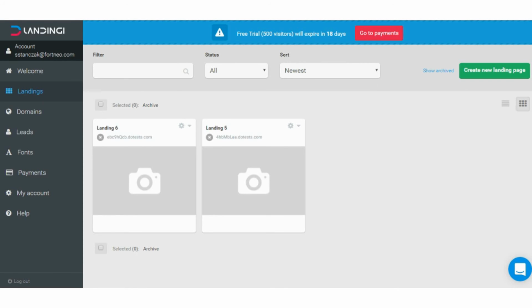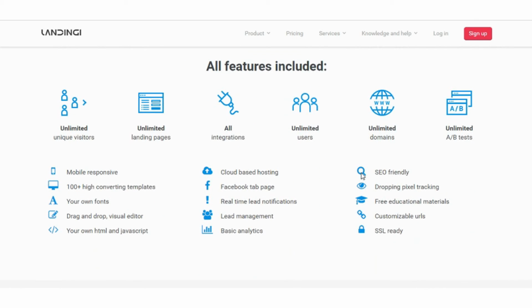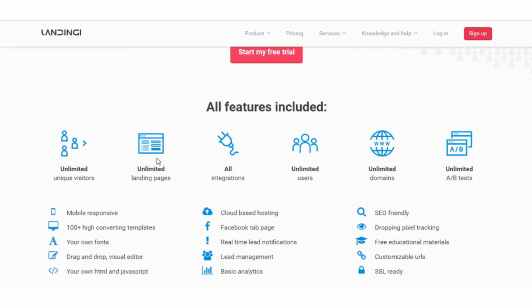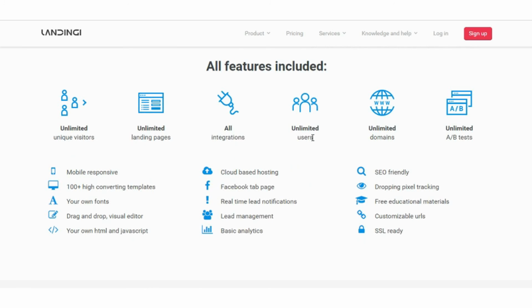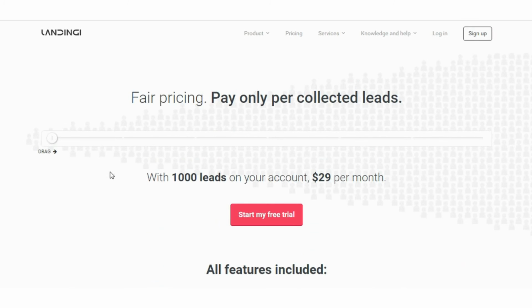In terms of pricing, Landingi has great features, and all of their features are available in every plan, no matter if it's the highest plan or the starter plan. So that includes unlimited domains, unlimited users, A/B testing, visitors, landing pages, everything else we spoke about, including Zapier integration, which is often a premium integration. And then with 1,000 leads, it's $29 per month. It goes up to $59 for 3,000, and then up from there. But if you buy it annually, you get a 25% discount.